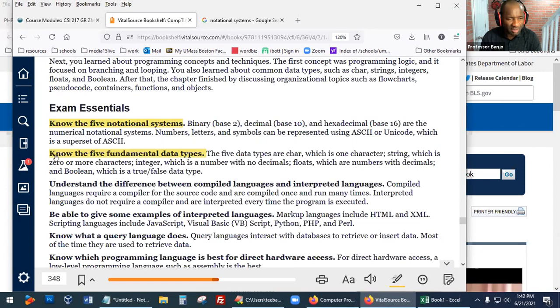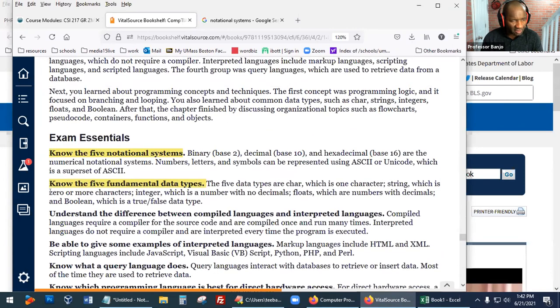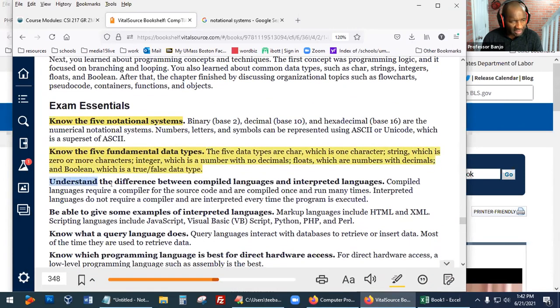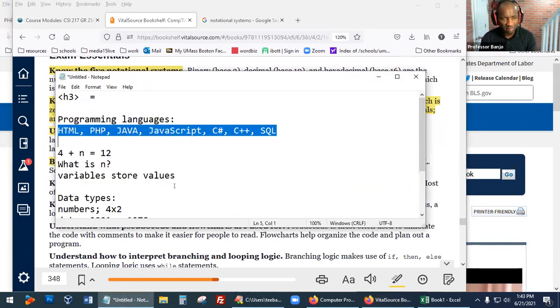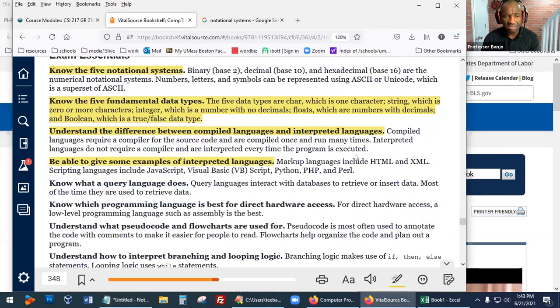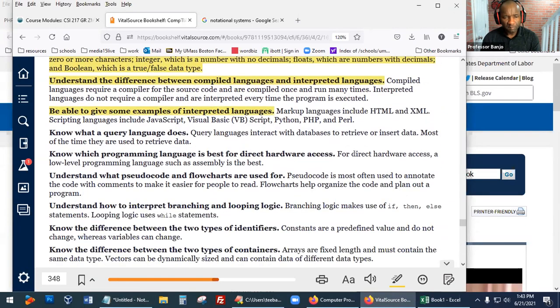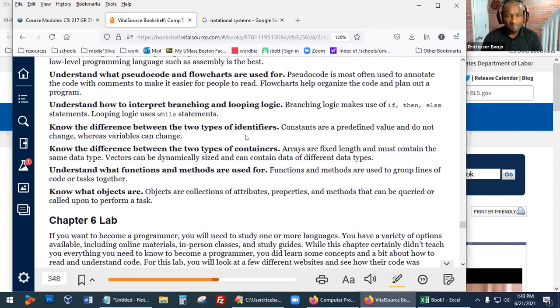We'll see. So right here, you see, it talks about the fundamental data types, right? It says, understand the difference between compiled and interpreted languages. We're going to talk about that. He talks about being able to give some examples of interpreted languages: HTML, XML, PHP, JavaScript, some of the things we talked about, right? Some of those different programming languages, they're all there. He talks about knowing the difference between types of identifiers, okay?